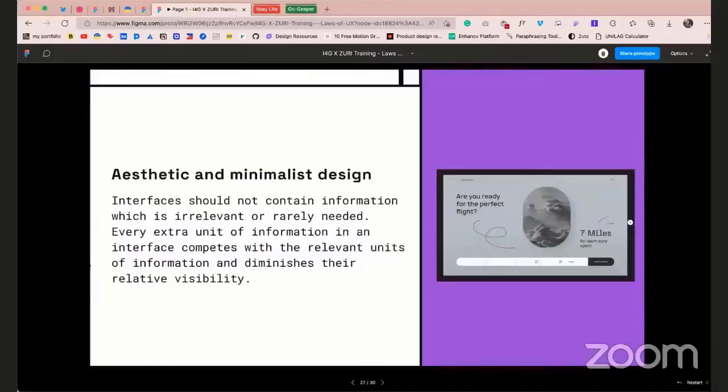Another thing is aesthetics and minimalist design. Interfaces should not contain information which is irrelevant or rarely needed. Every extra unit of information in an interface competes with the relevant units of information and diminishes their relative visibility. I don't know if you can see this image on my right. It is a website to book flights, right?